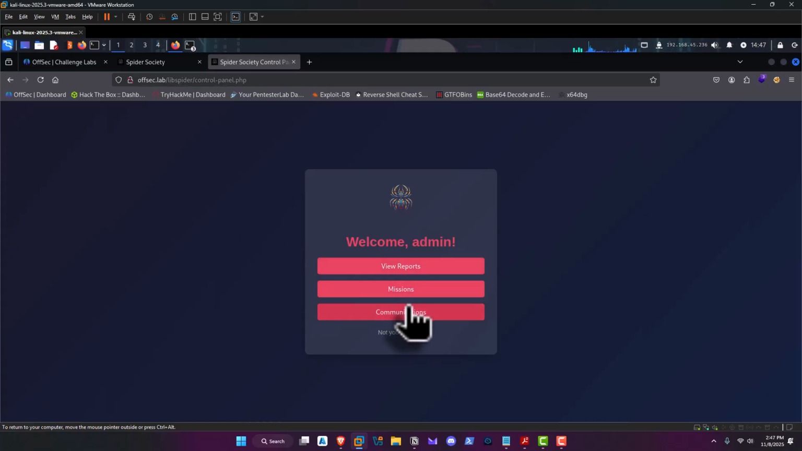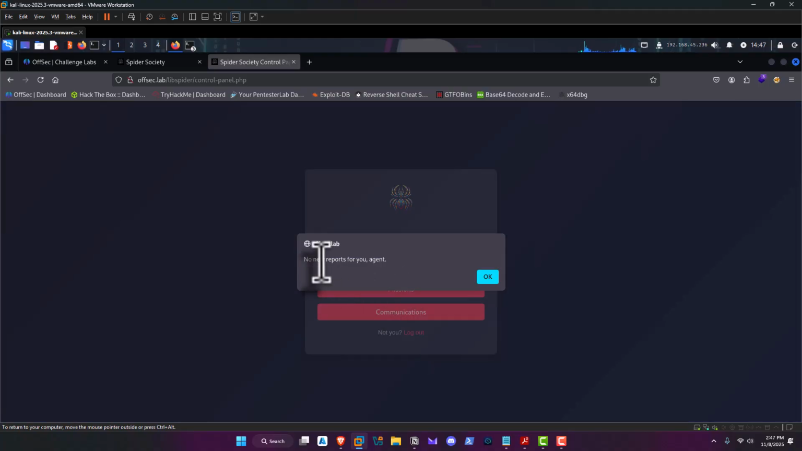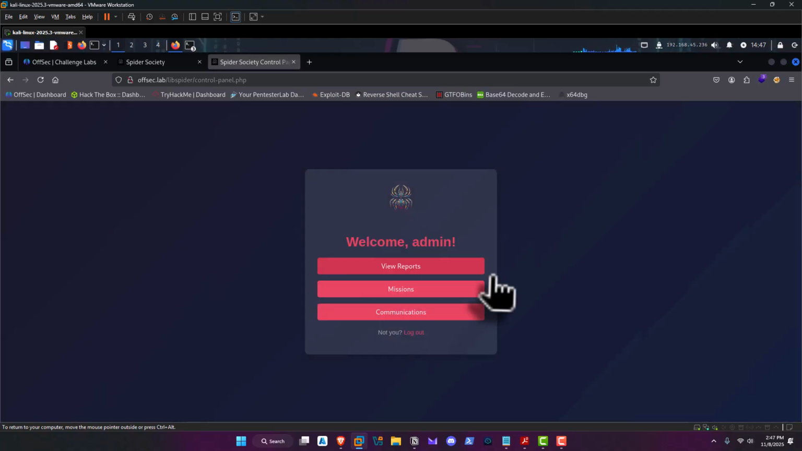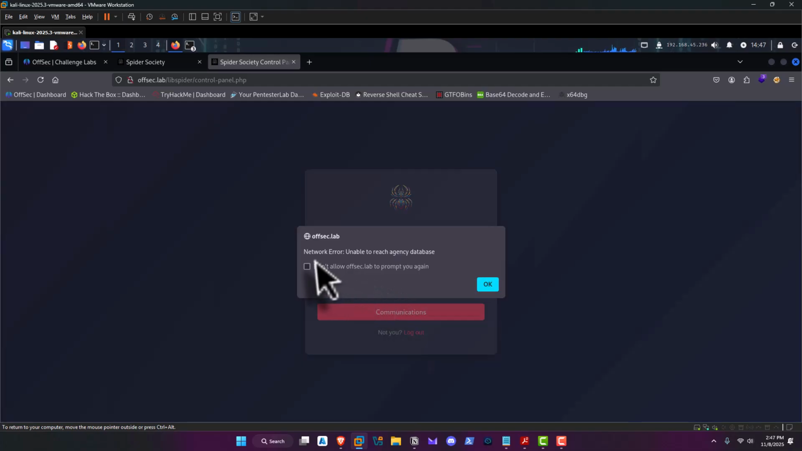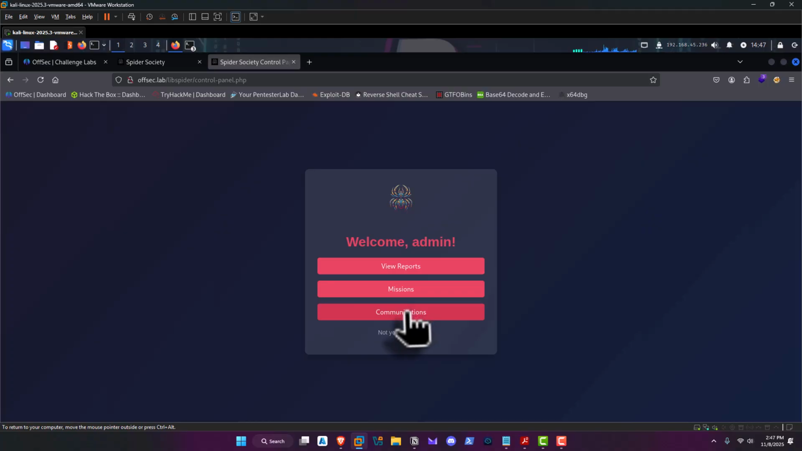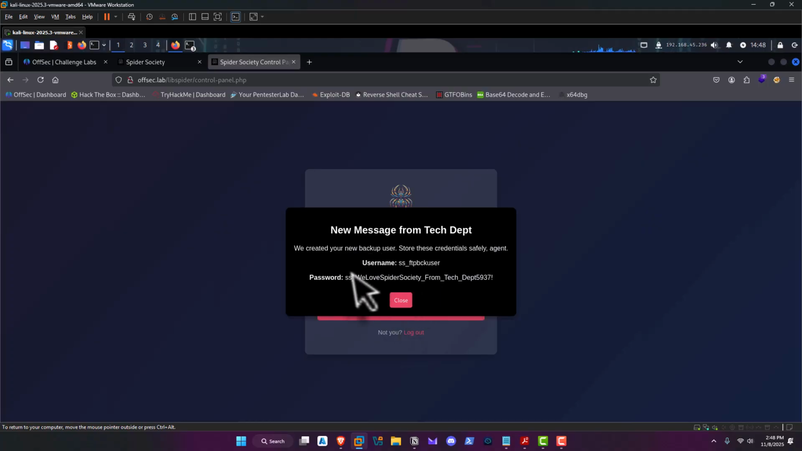So I looked through these. There's three buttons here, really. The first one is View Reports, and it says No New Reports for You, Agent. Then we have Missions, and it says Network Error, Unable to Reach Agency Database. And then we have Communications. And bingo. We have a set of credentials for, it looks like, the FTP site. It says new message from tech department. We have created a new backup user. Store these credentials safely, agent. Your username is SSFTP back user and SS_ we love Spider Society from tech department 5937.